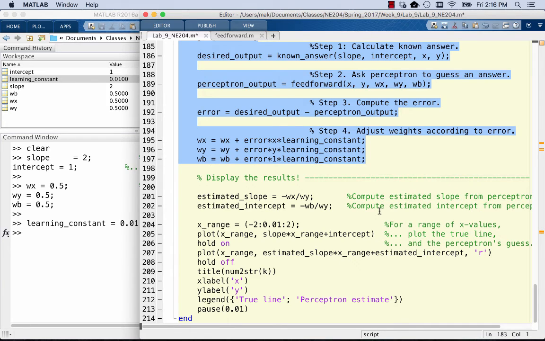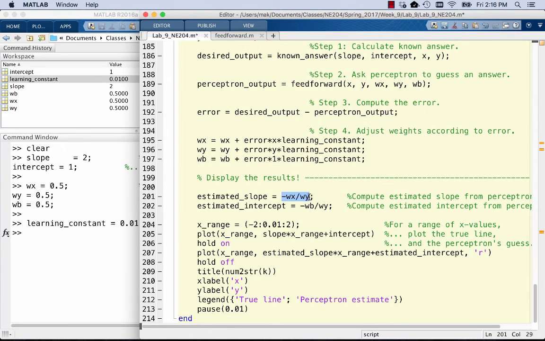Okay, so let's look at these visualizations. Now the first thing is we want to compute the estimated slope and estimated intercept of our perceptron's guess. And to do that, we have to compute some seemingly confusing quantities. So we're going to set the estimated slope equal to this ratio of the weights. So we're going to take the x weight, the negative of that, and divide by the y weight. And we're going to compute the estimated intercept of our perceptron and set that equal to the weight of the bias term divided by the weight of the y coordinate, and again, a negative sign in front.